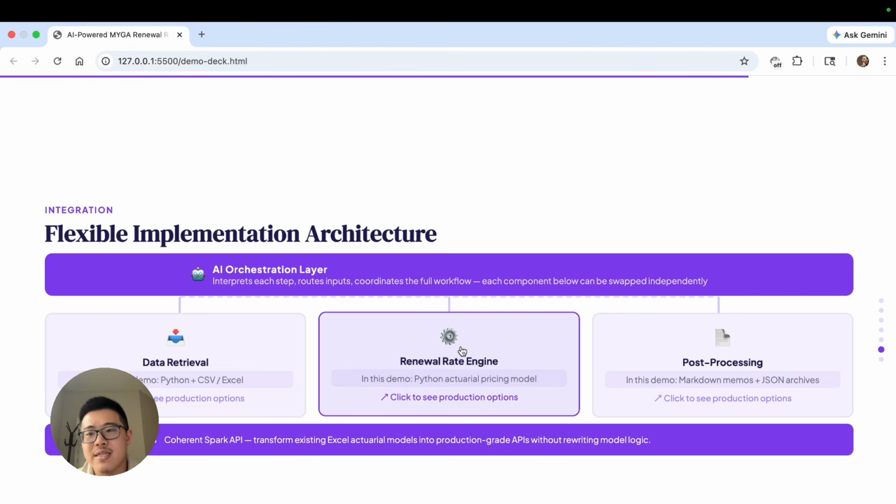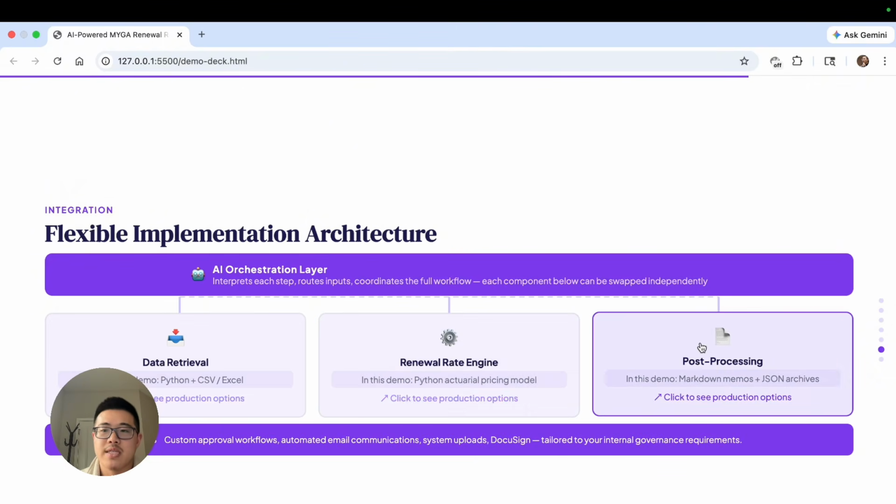Last part, post-processing. In this demo, we use Markdown memos and JSON archives. There are many other workflows we can incorporate. For example, automated email communication system uploads, DocuSign, etc., all tailored to what the governance requirement, internal governance requirements are. So with that being said, the framework itself really can expand to all different scenarios. But then with each of the components, the modules itself can be easily replaced or updated based on the tailored need of the company itself.